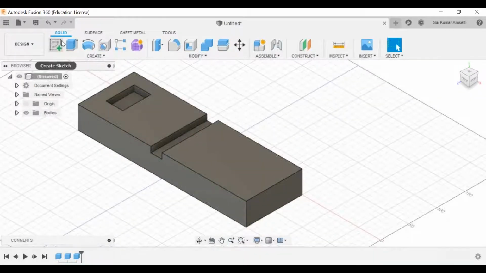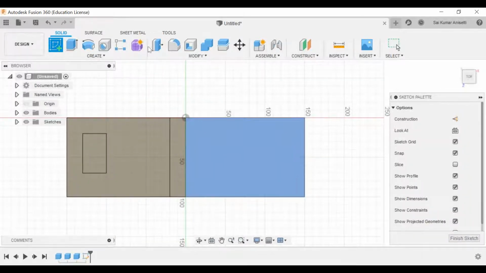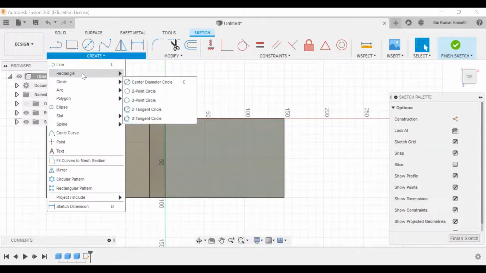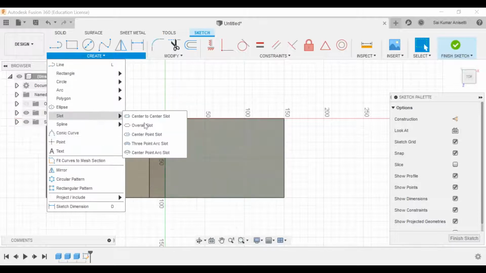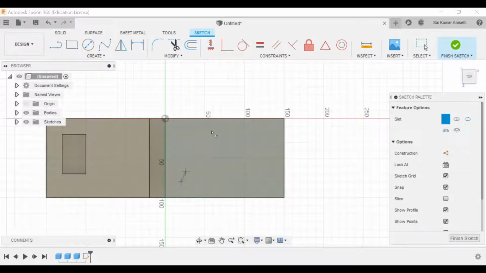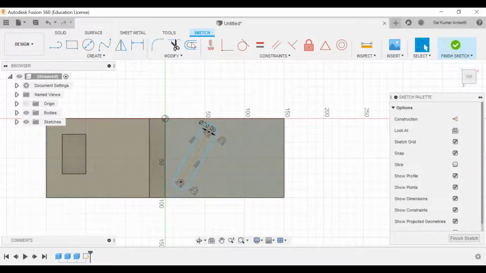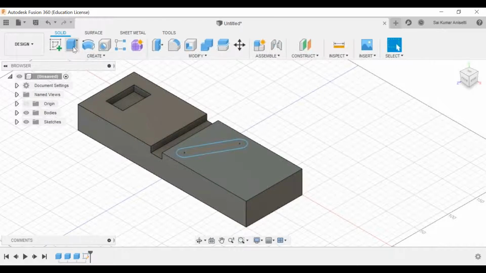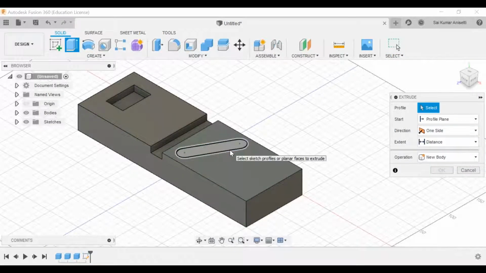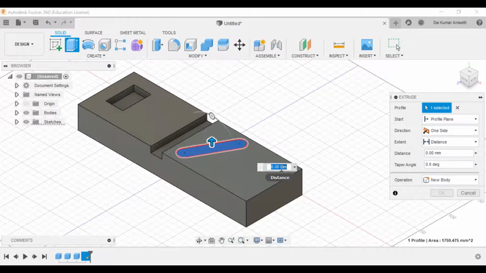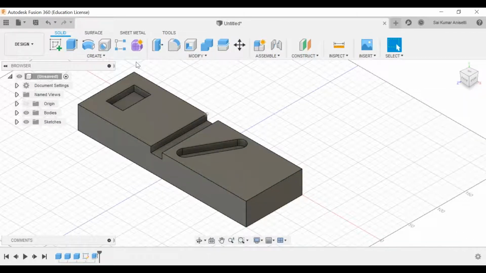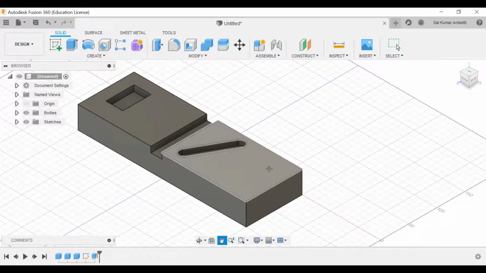Click OK. Now I'll create a sketch onto this plane, and I'll make sure that I'm creating a slot. So, create a slot. Let me suppose the distance is 10 mm. Is there any doubt now? I'm just making use of these primitive components to make all these things as fast as possible.